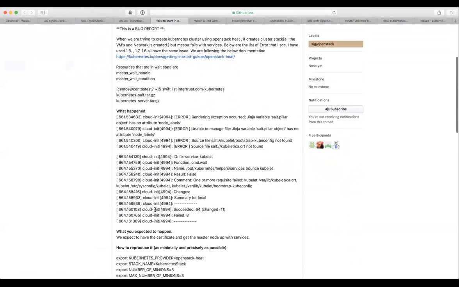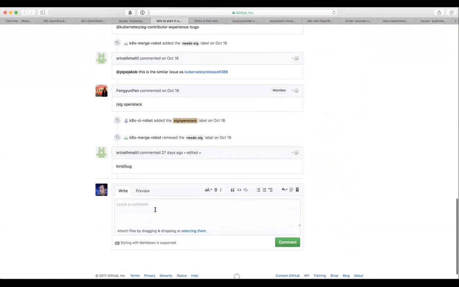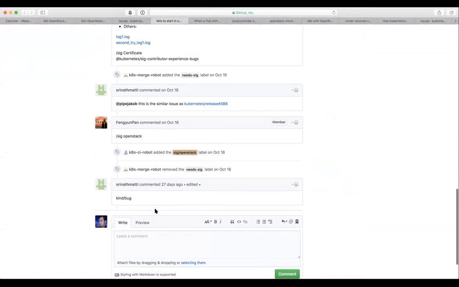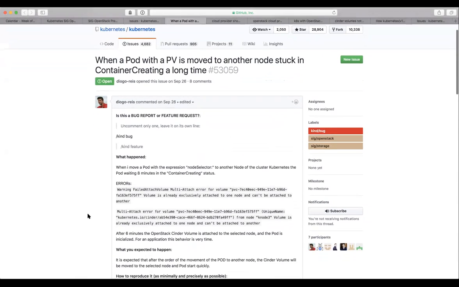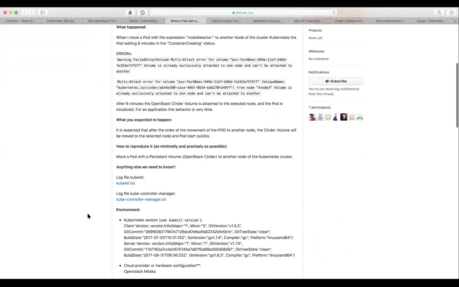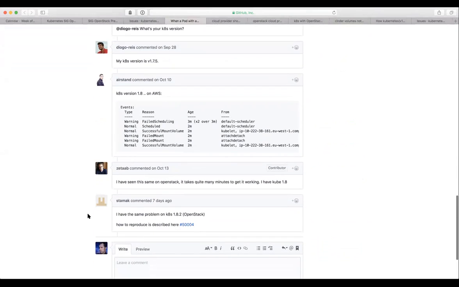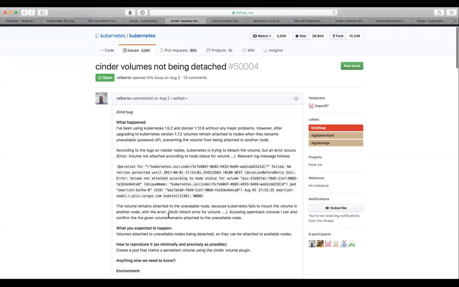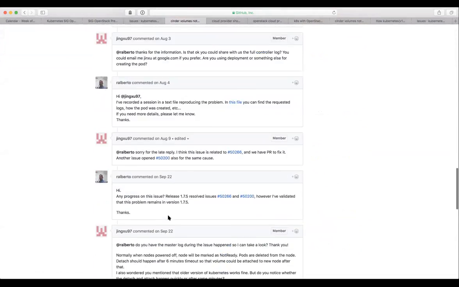So this is using OpenStack Heat. It's related to another issue. Looks like some containers can get wedged. And this looks like a Cinder detach issue. It's a pretty old issue here.